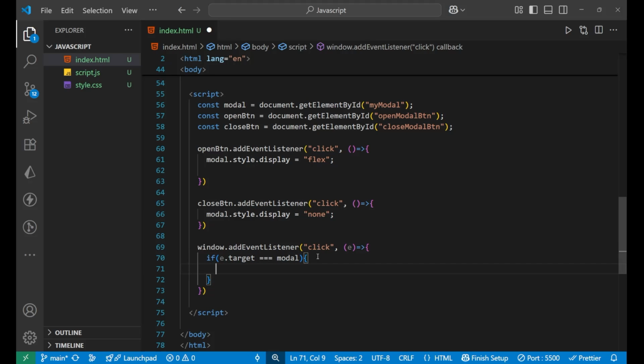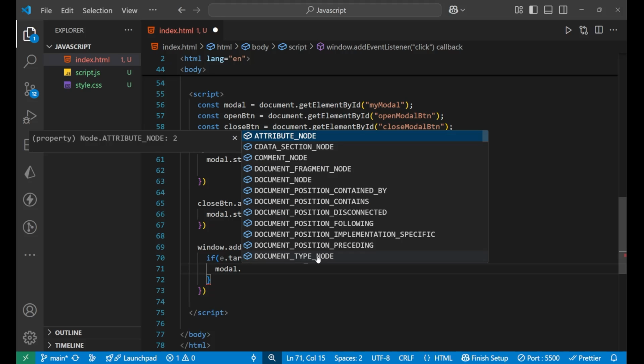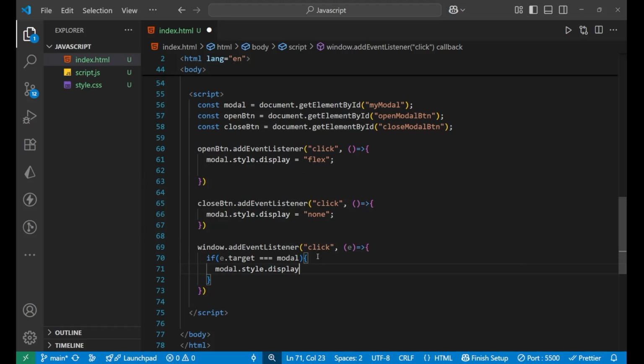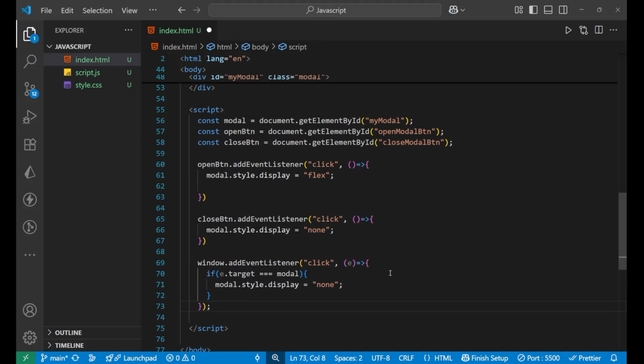you do what, modal dot style dot display, right? Since this modal height and width is 100%, it is taking the complete width of the window. So that's why wherever you click, it will make the display none, right? So like this it is working. And let's see if it is working or not.